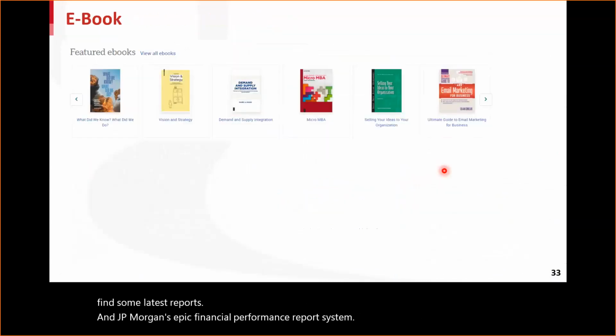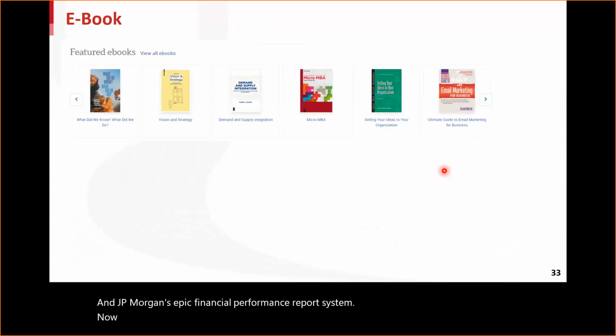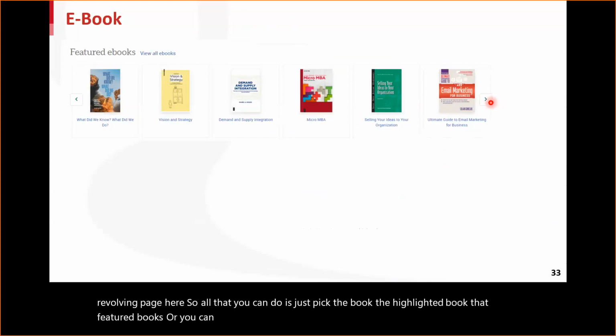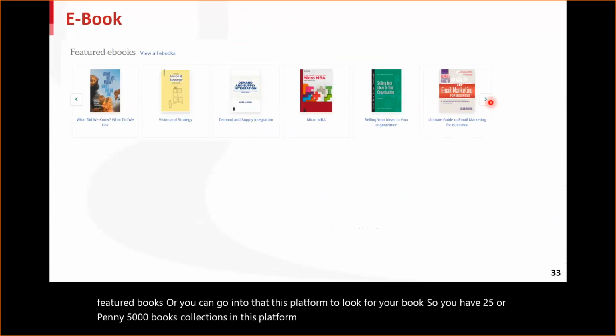Now, ebooks are also available on the first page of ProQuest One Business. So again, there is a revolving page here. So all that you can do is just pick the highlighted books, the featured books, or you can go into this platform to look for your books. Yeah, you have a collection of 25,000 books on this platform related to business. So you can also do that.